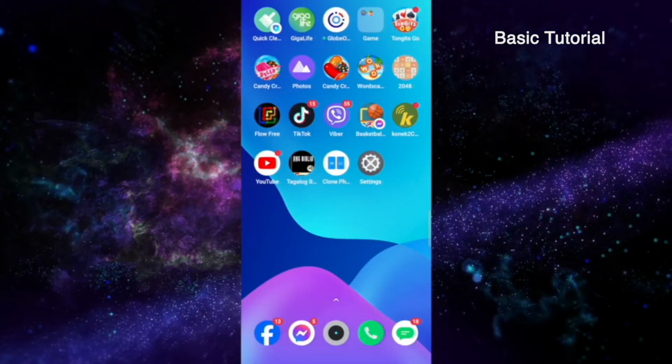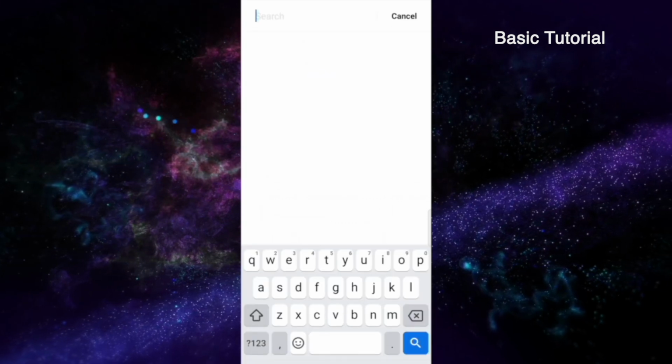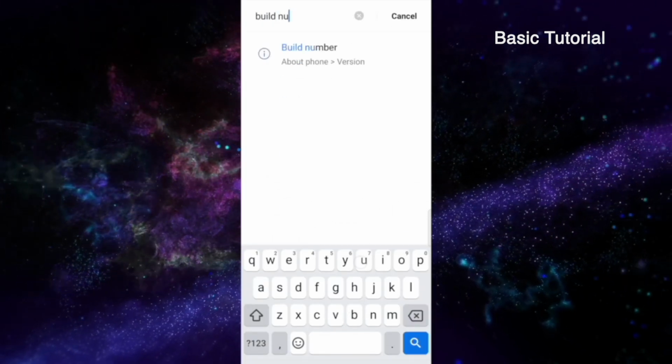settings and in the search bar, type Build Number and then click it.